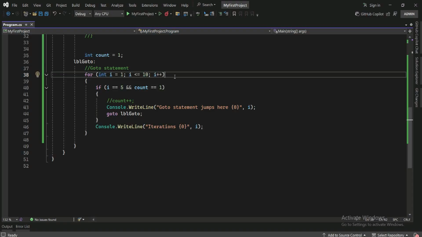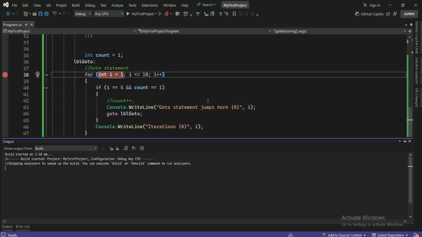Suppose here we have the cursor and we want to put a breakpoint on this line, then we can press F9. And if we want to start debugging, we press this button or F5, but not Ctrl plus F5.